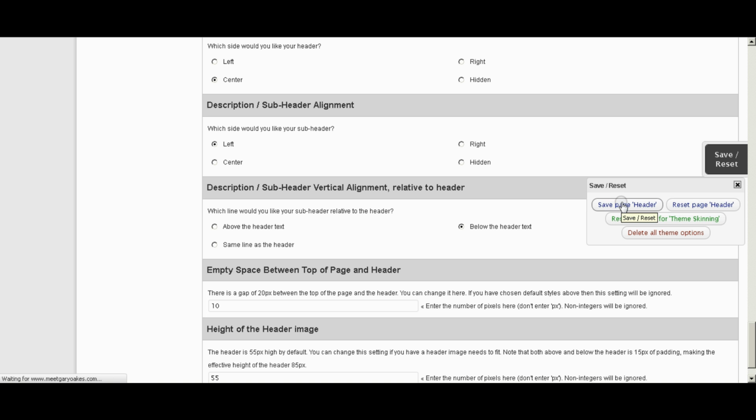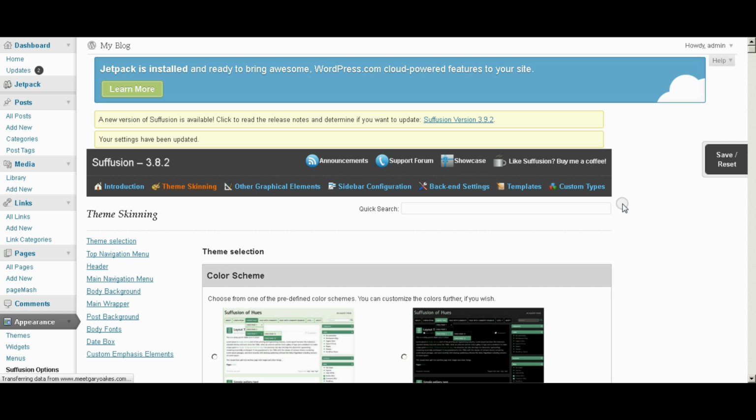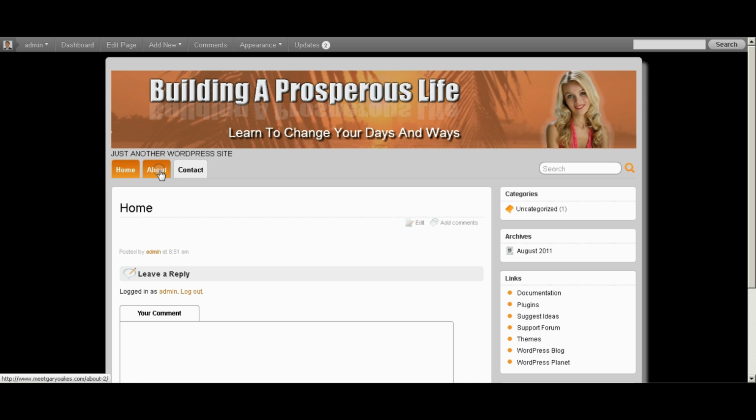And again, just to remind you that I will be putting all these in a PDF to help you on your way. So there you have it. Menu bar to the left, home, about and contact.